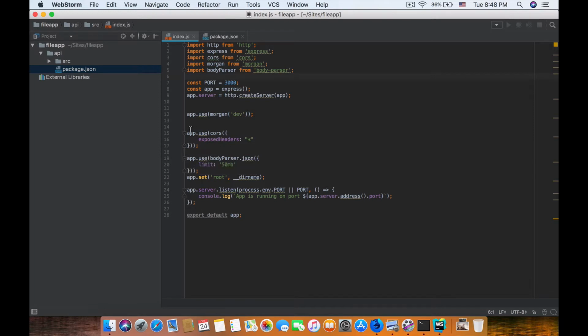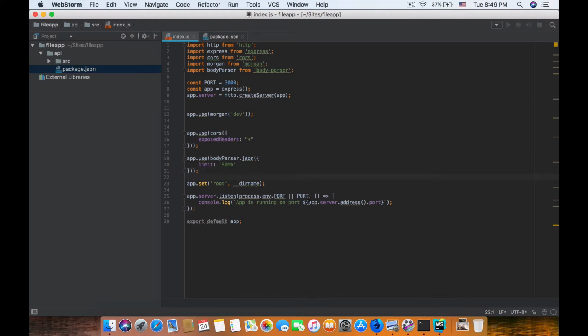and we have a config for CORS, for header cross-origin, and the body parser. This will enable us to post JSON files from the client and receive them in the backend. And we have the port. By default, if we run it, we can check process.env.PORT if it exists, otherwise use the default, which is why we chose 3000.